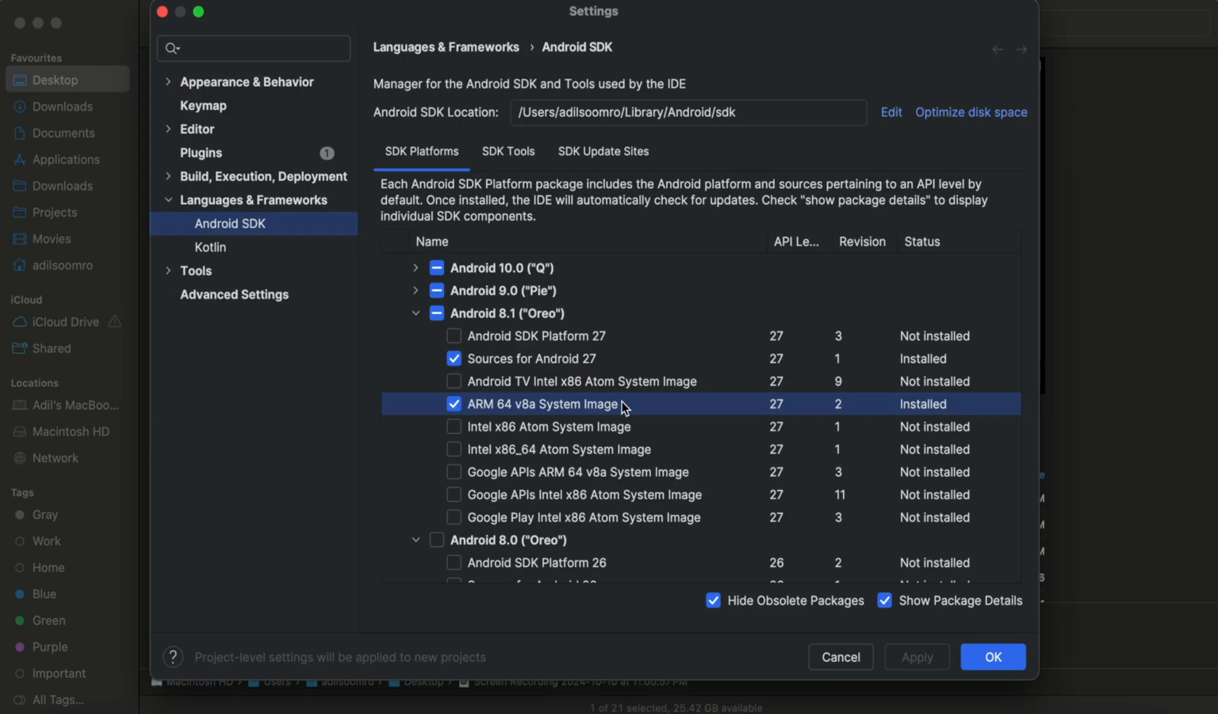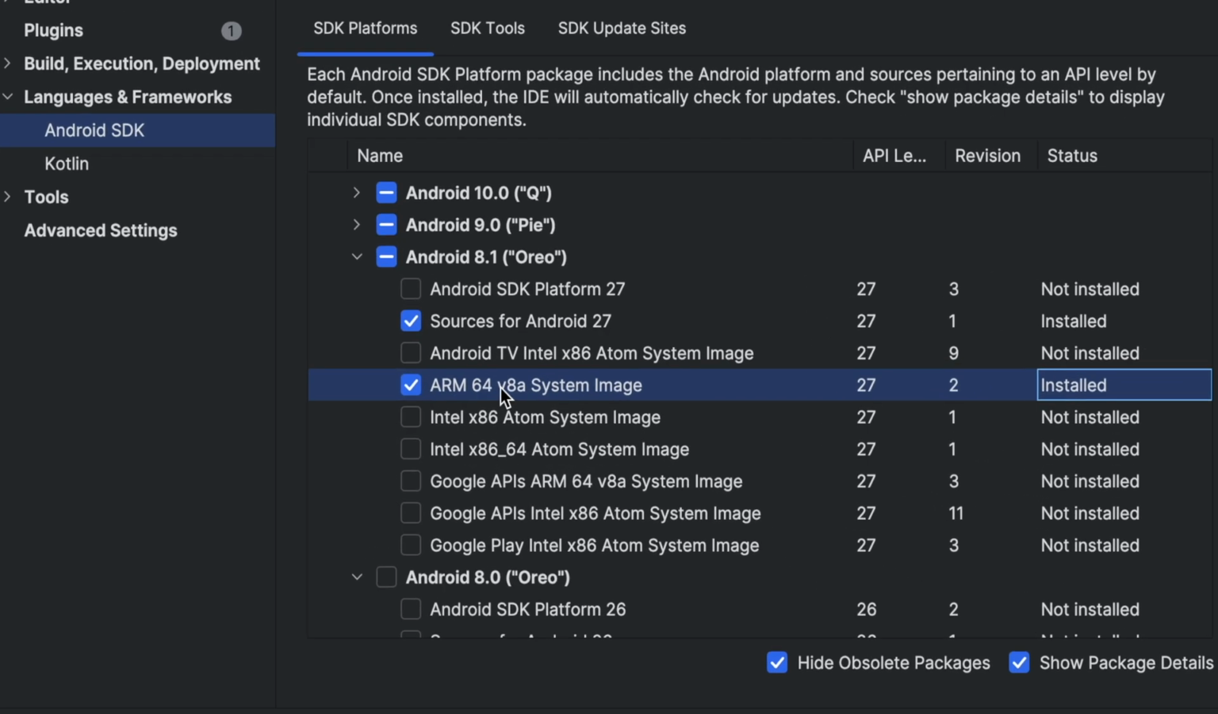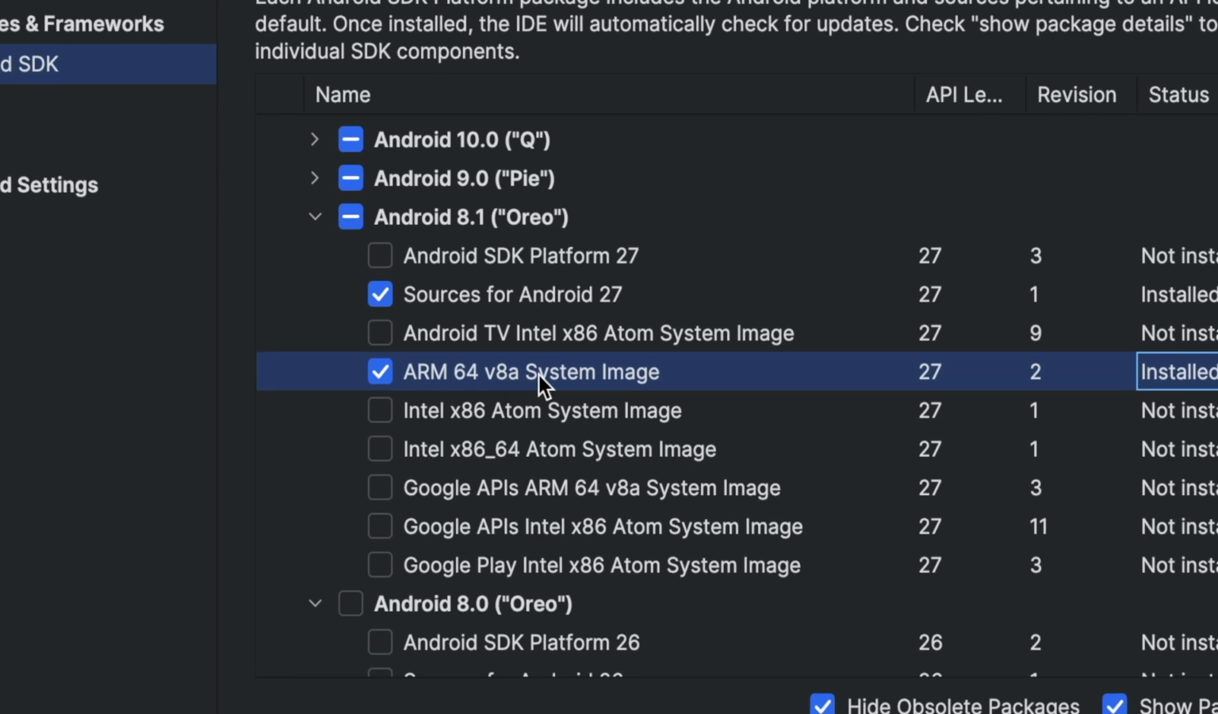After the installation has been completed, it will show the component installation status as installed. Since the development machine in this demo is an ARM-based Apple Silicon MacBook, that is why we have selected the ARM64 v8a system image for Android emulators.